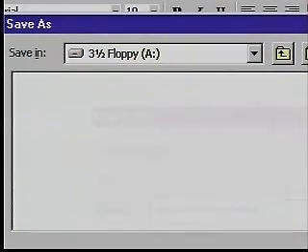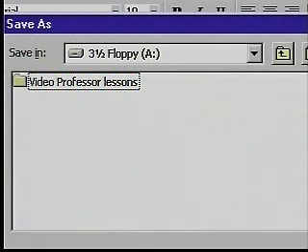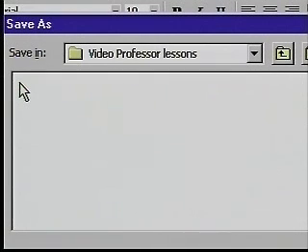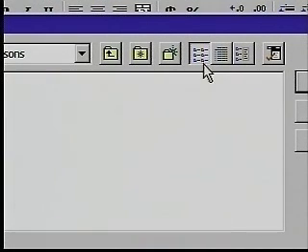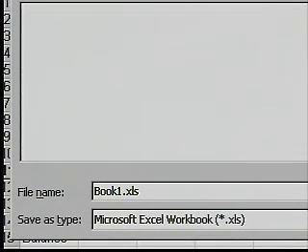We now have a new folder on our floppy disk. We want to save our workbook file into this new folder, so double-click on its icon. It now appears in the Save In window. The remaining 4 icons allow us to arrange and display our files and folders within the display window. At the bottom of the dialog box are 2 lines. The first, marked File Name, allows us to enter a file name for our workbook file.